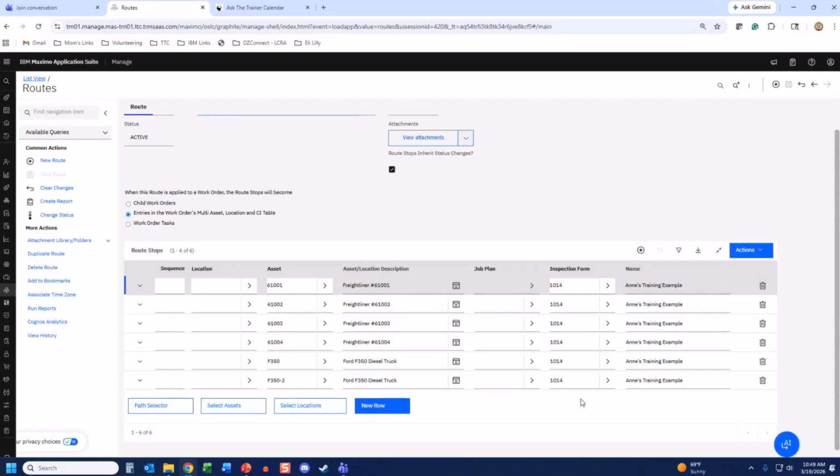I assigned each one an inspection form. I could have also assigned job plans if I wanted to, but the most important piece to this is I chose multi-assets. The multi-asset version of the route is what lets us do batch inspections. If we do work order tasks or child work orders, now we're talking each inspection form is attached to individual work orders because a task is in itself a work order as well. This is the only way with this multi-asset that I can perform this batch inspection.